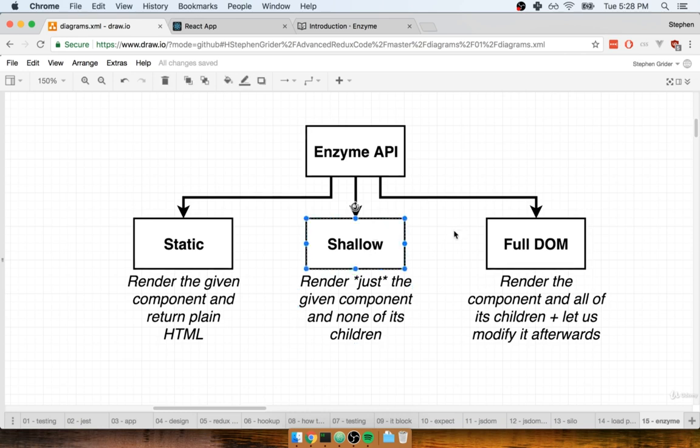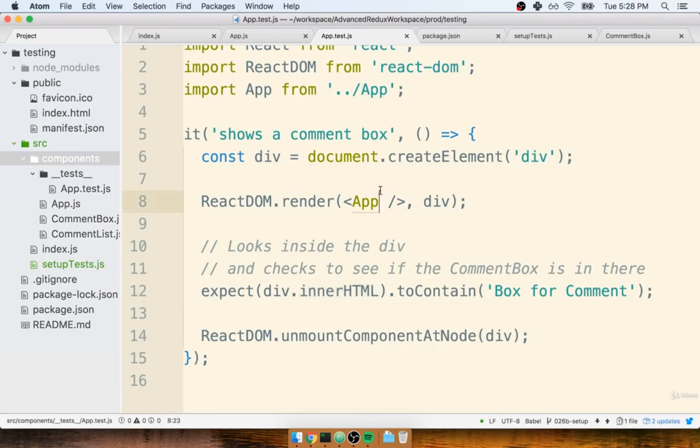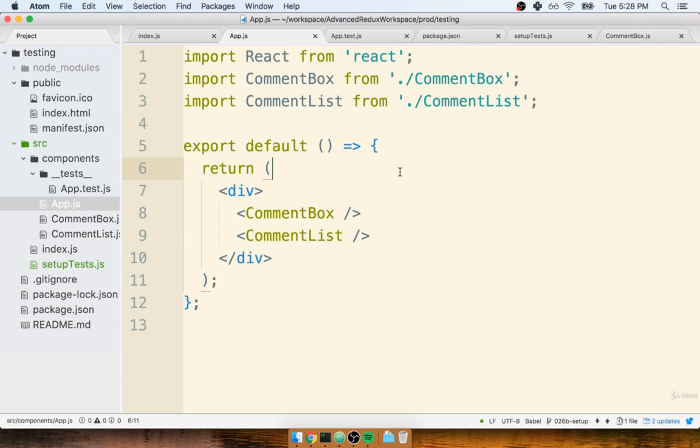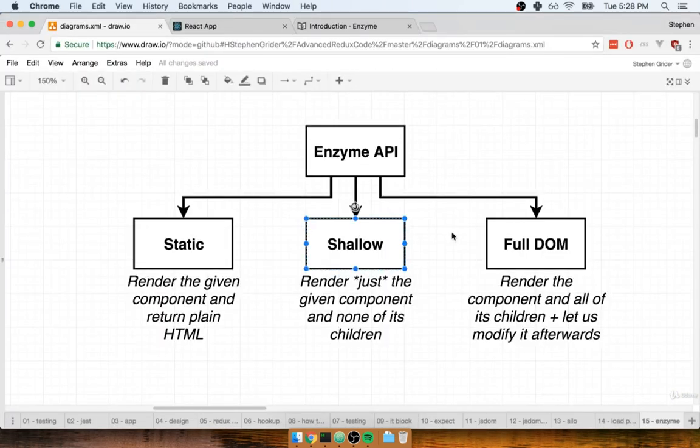Next up is the shallow renderer. The shallow renderer takes a component and renders just that component and none of its children. A good example of this might be the app component that we're working on. If we use this shallow render on the app component that we just created, and let's really quickly pull up our app component right here, if we rendered our app component, we would essentially just get back a div with kind of a placeholder that says, hey, a comment box should exist here, but it doesn't really. So the shallow render is used when we want to test one component by itself in isolation and not try to make any assertions about the components underneath it.